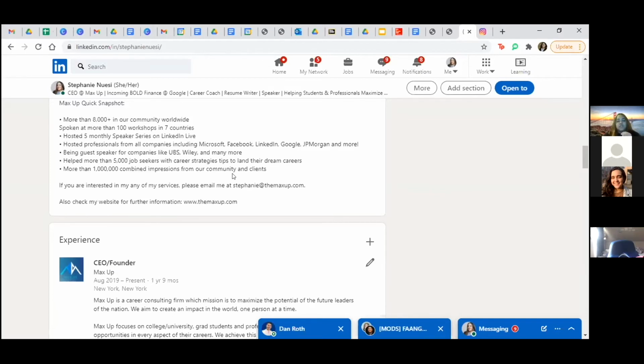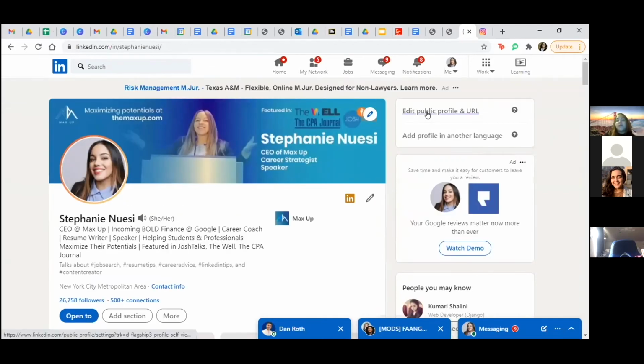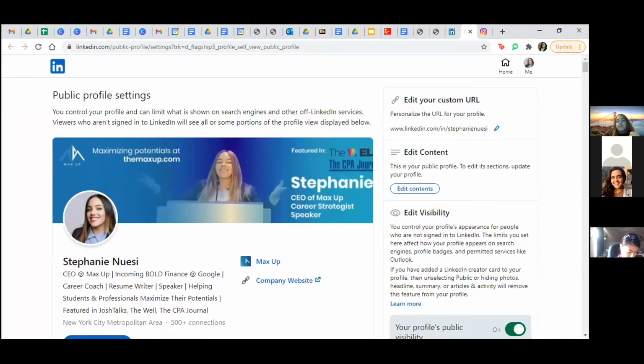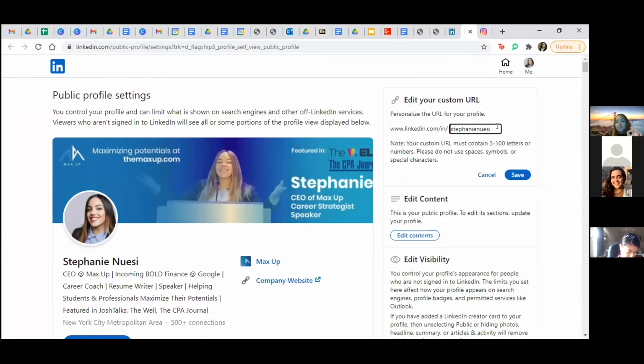and put your email. If you go on the top right of your profile, you'll see where it says edit public profile and URL. If yours has a whole bunch of numbers, which is, by the way, generated by LinkedIn, edit that. The way to do that is just click on the pencil, edit your LinkedIn URL, and click on save. I already have it, so I'm not going to save it.